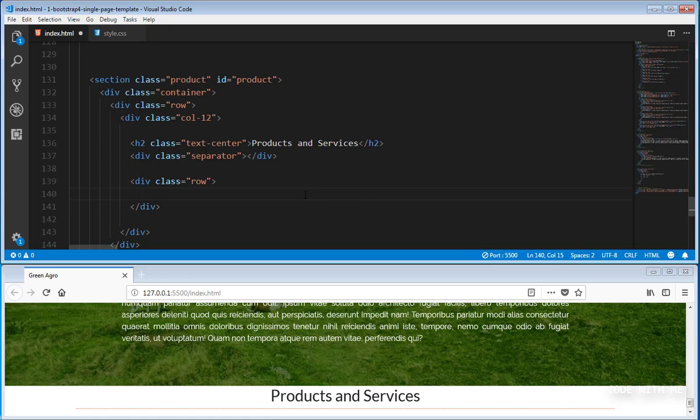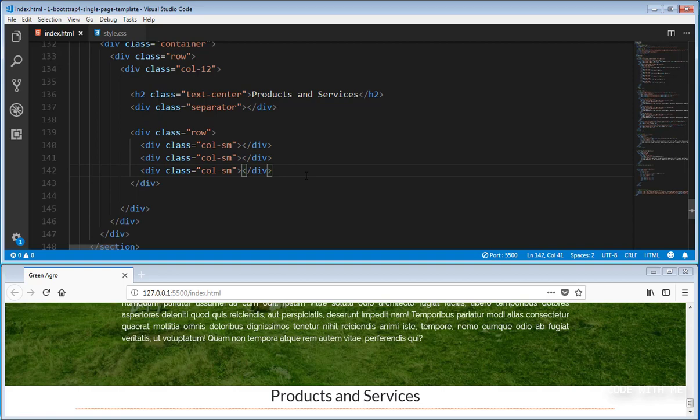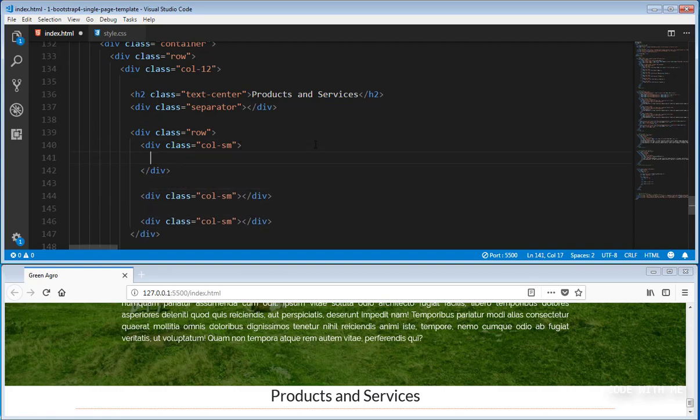Let's open another row, and for this little section I want to create 3 columns and showcase our 3 products. So to do that, let's create 3 small columns, and in each I want to add a card. So let's start adding the card.